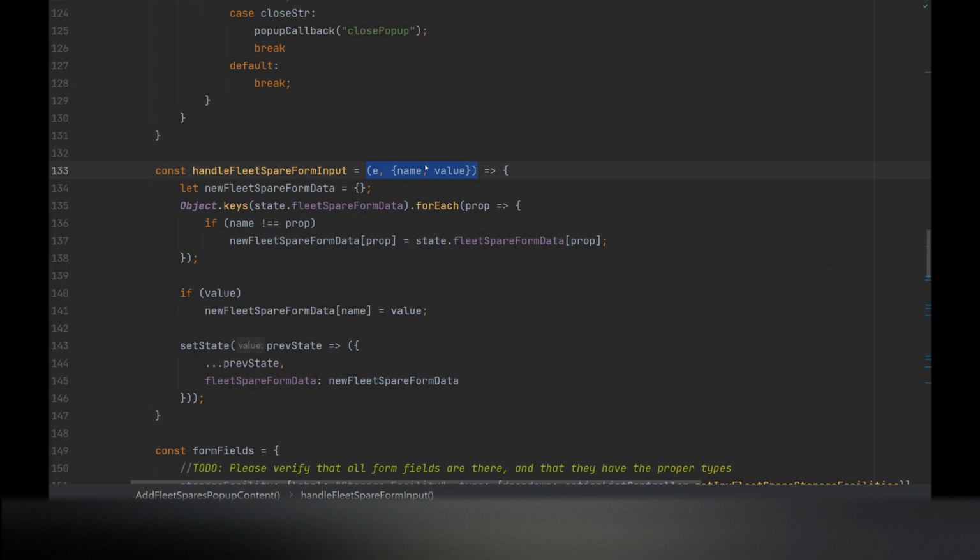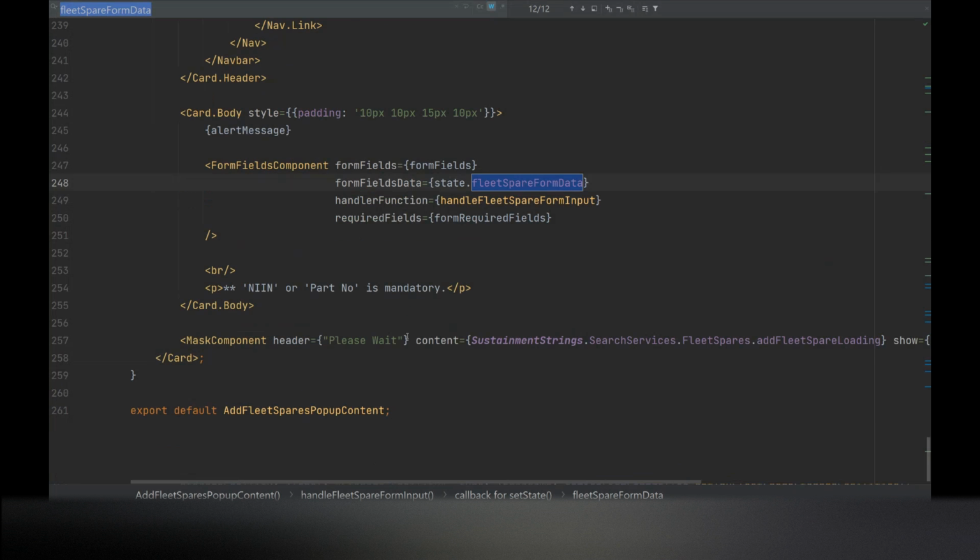And you pass it through the parameters so that the parent can manipulate or use that information to change certain things and then pass it back to the child, which in this case, we're passing back this new version of fleet spares form data based off of the value that we just received, like that.